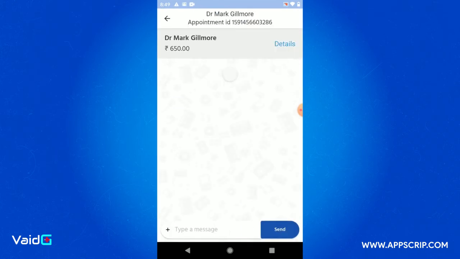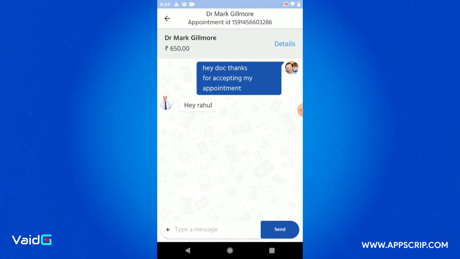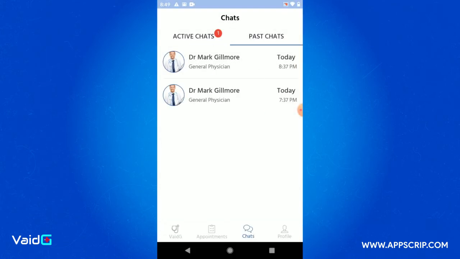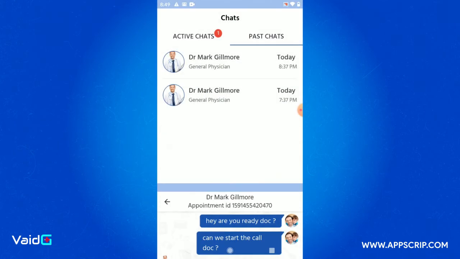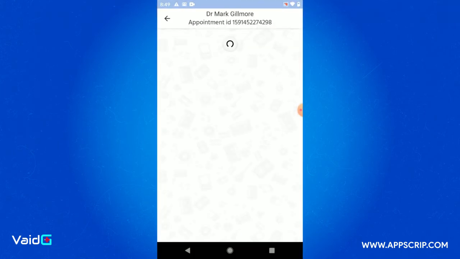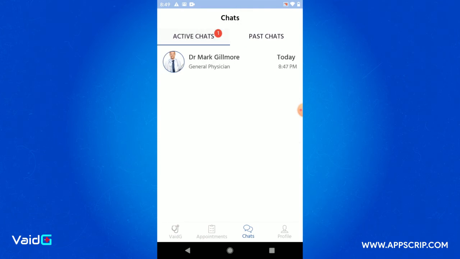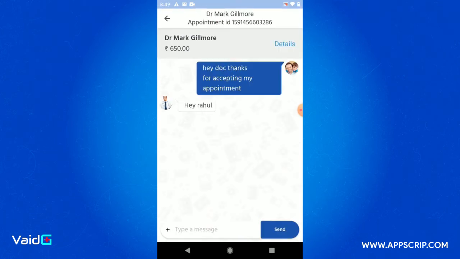The active chats are the chats that are going on right now. So this is the one I just had. The past chats are the ones that are finished. So once the appointment is complete, you cannot go back and see the chats. That's the whole idea here, right? So these are all the past chats, but this is the one that is currently active, right?